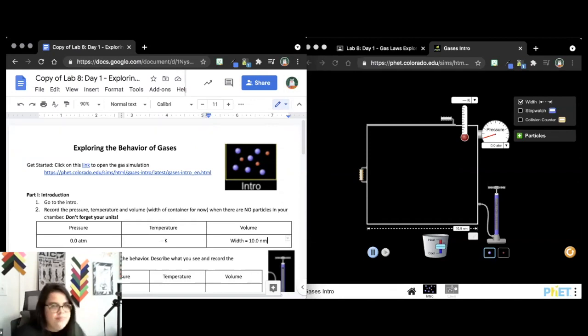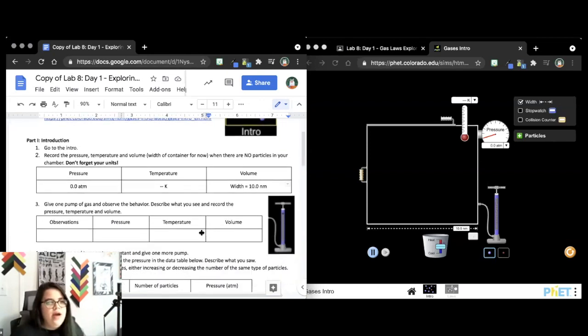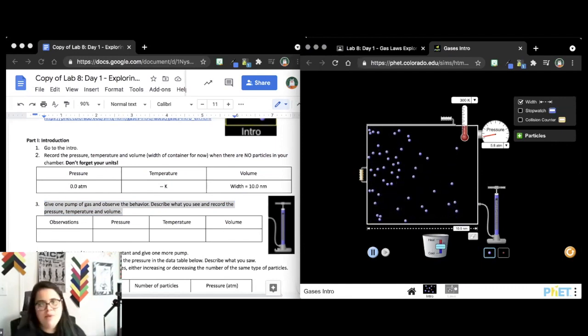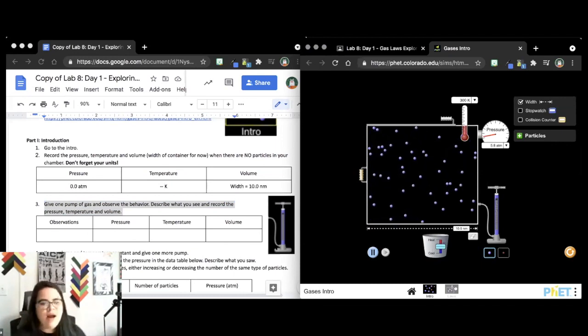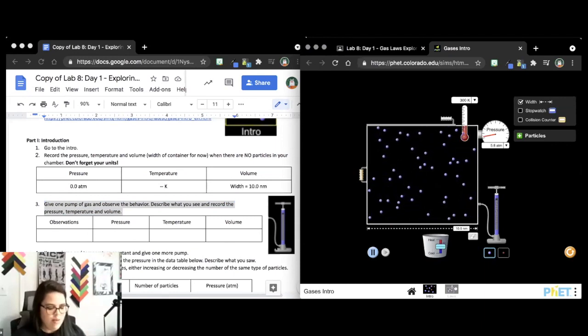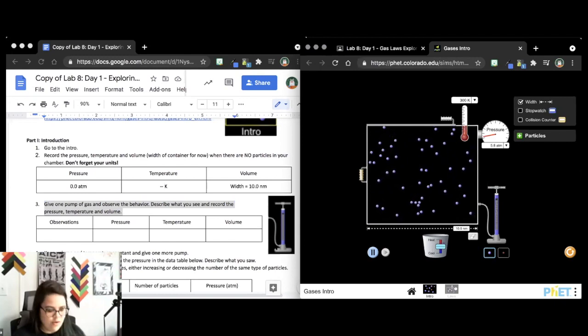Fine, who cares? What we are trying to do is to identify the relationship between number of particles and pressure. So what we're going to do is we're just going to keep following the instructions. Give 1 pump of gas and observe the behavior. So I'm going to take my air pump and I'm just going to give it 1 pump. I don't care if it's the red particles. I don't care if it's the blue particles. The only difference between them are their relative size and masses, which does not impact what we are learning this week. And you'll learn why it doesn't impact it in college and how different gases, you'll learn about partial pressures in college. But for now, just choose one color and go with that, okay?